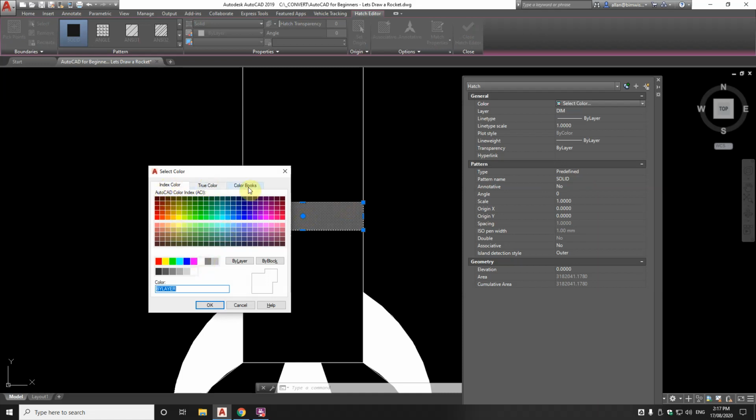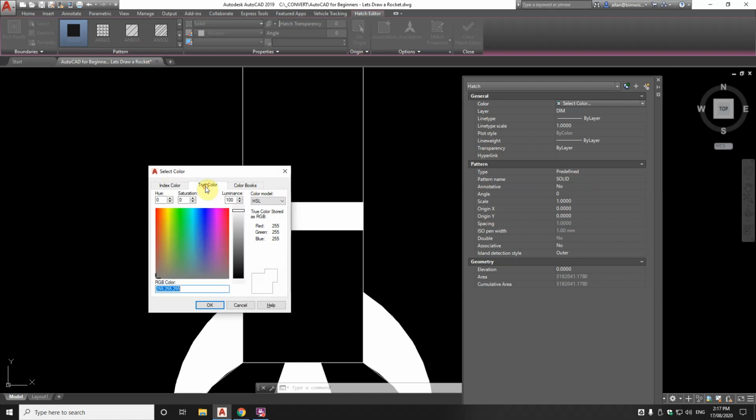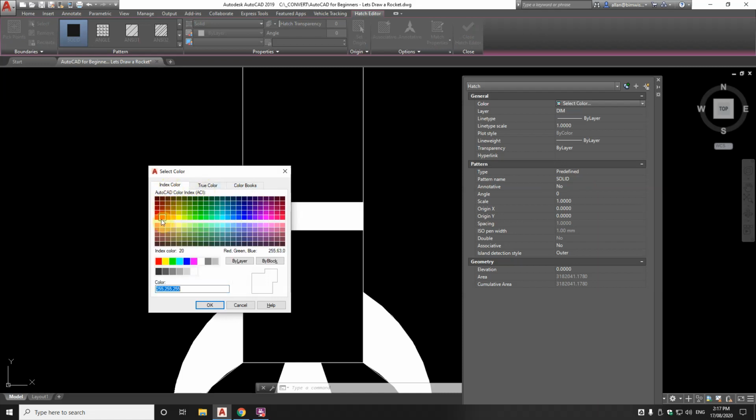So there's index colors, true colors and color books. I mostly just spend time in this area. If it's an index color, often I just use those for drawing in CAD. I've got a black background here, so sometimes colors are for the screen and not for the print. Index colors normally print black, the way I've set it up. So I recommend stick to that.